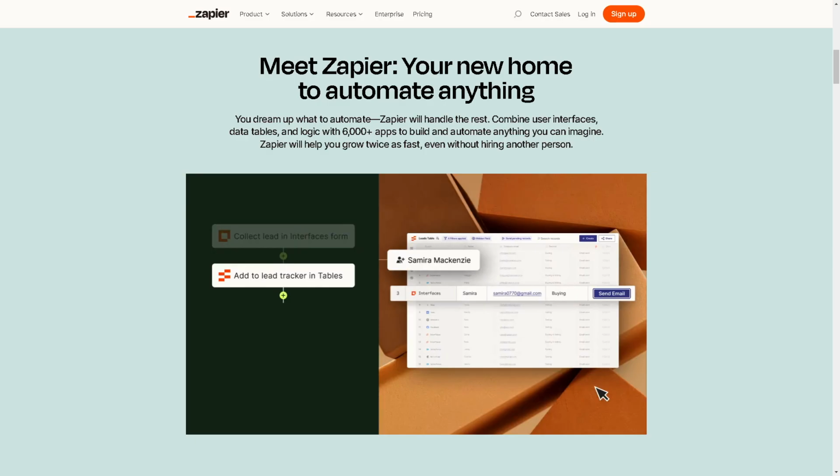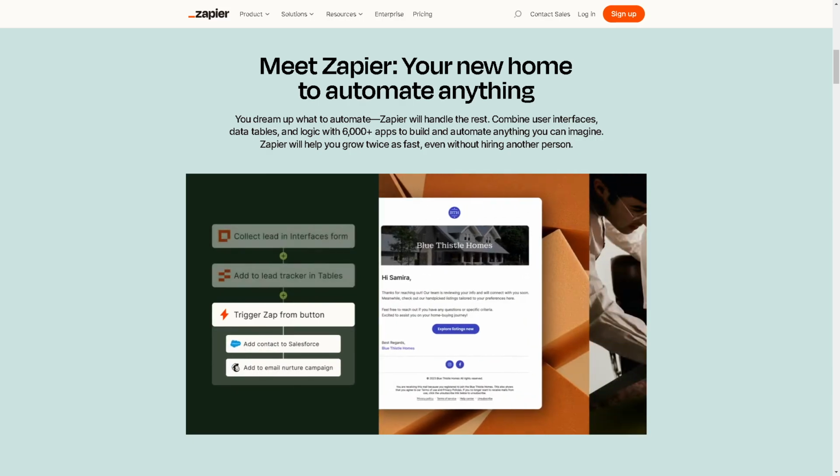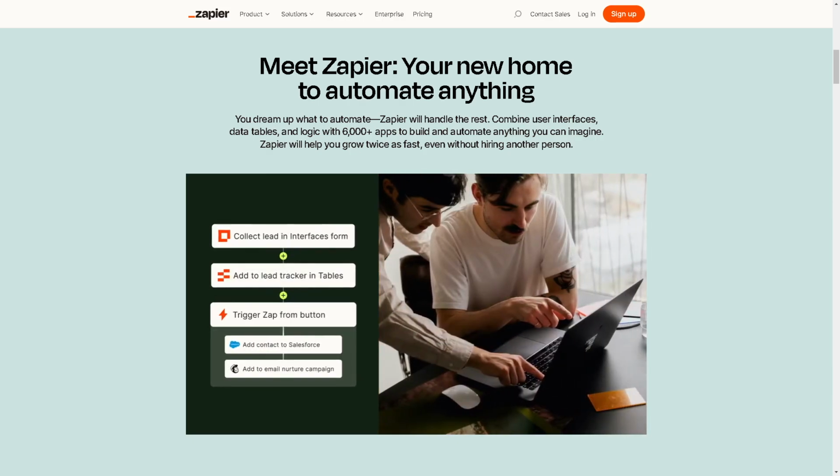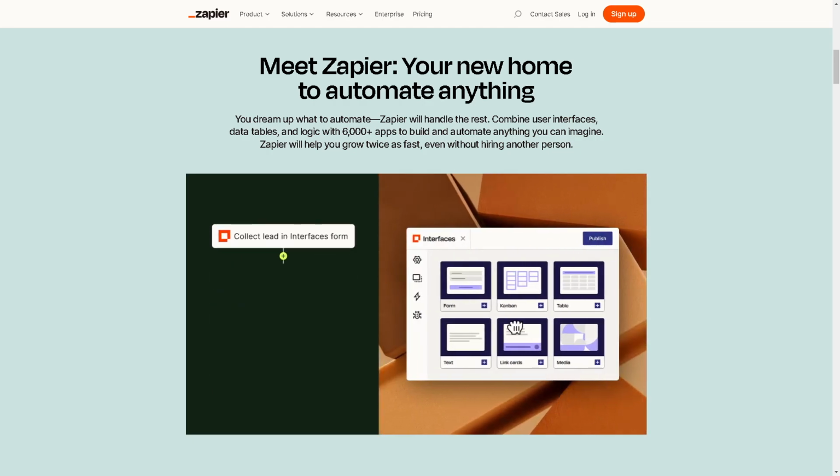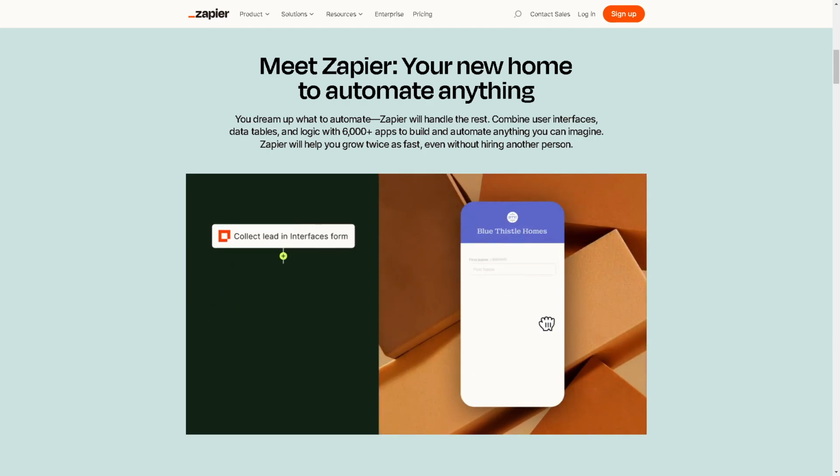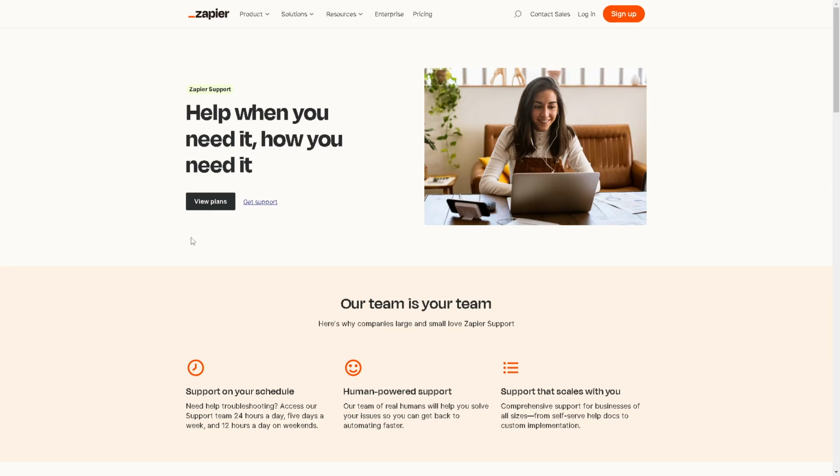All right, now it's very important to review the most current information on Zapier's website or contact the support team directly to get accurate details about the limitations of the free plan. You can simply go here at the Zapier support, wherein these are the channels that you can contact them.